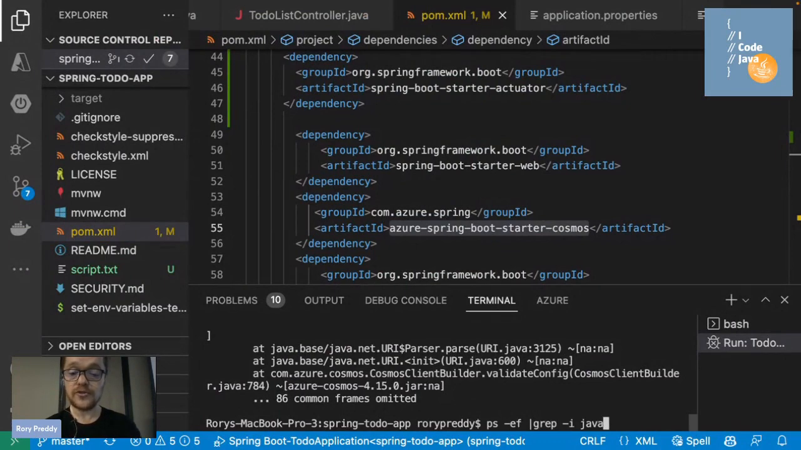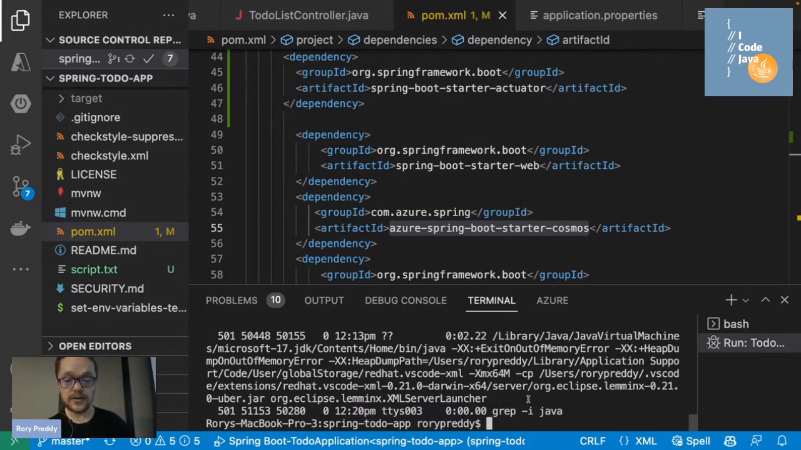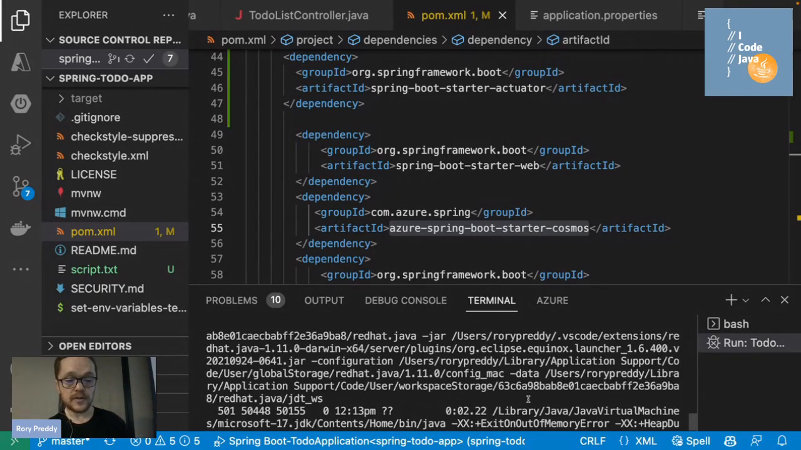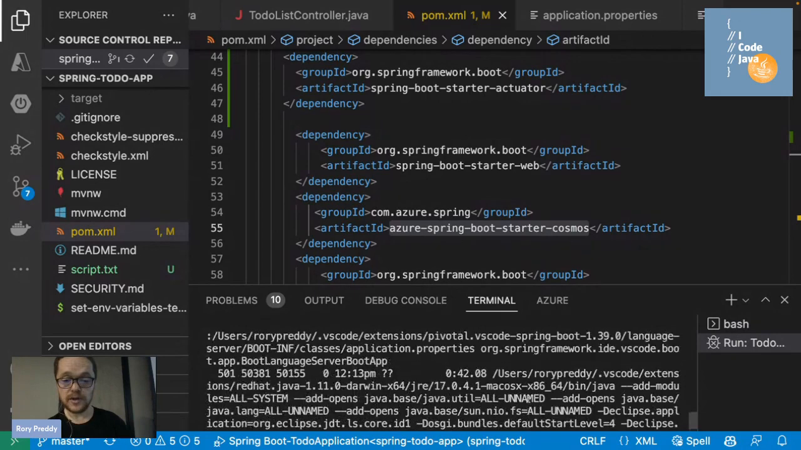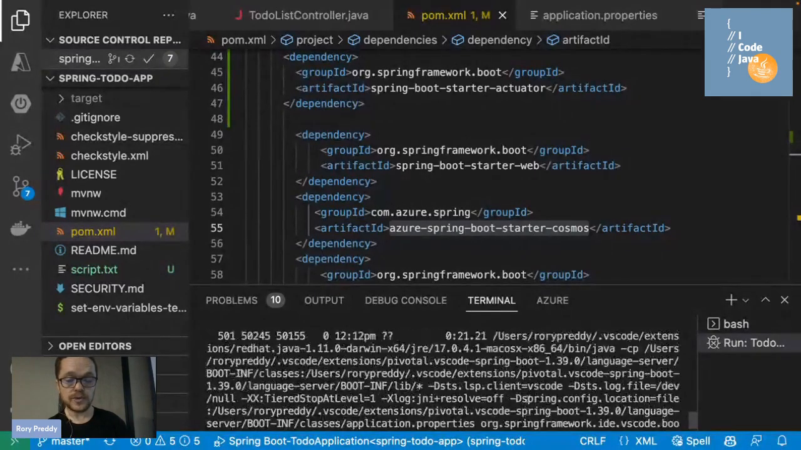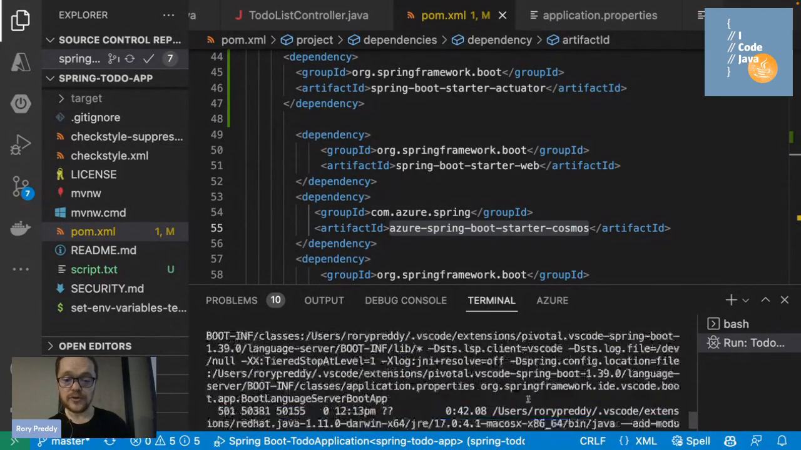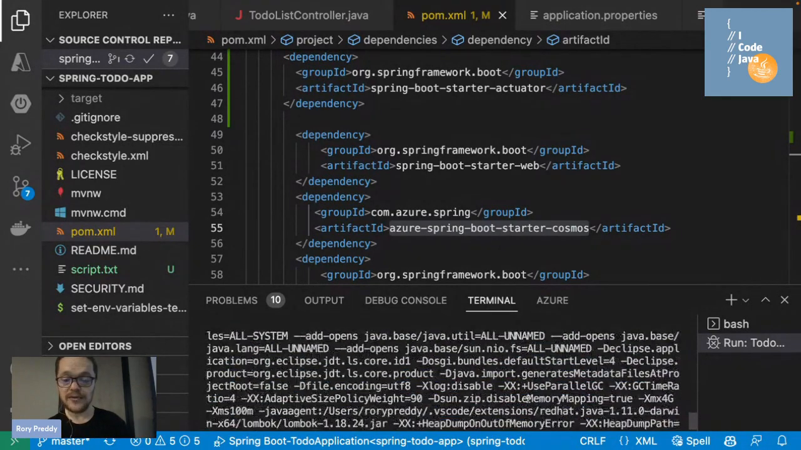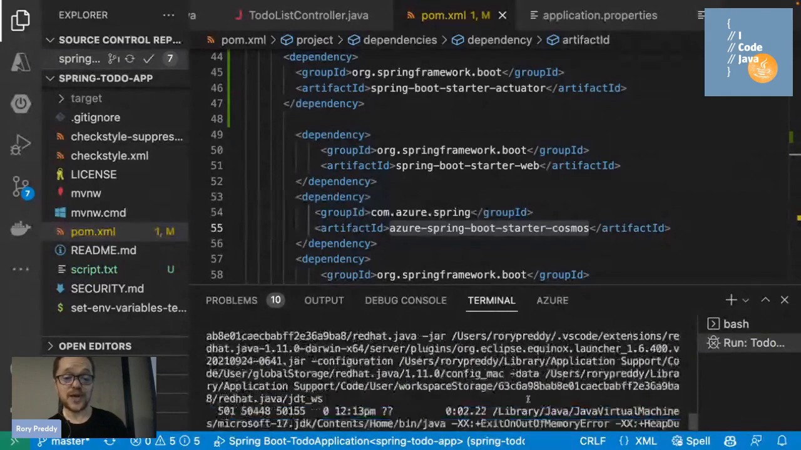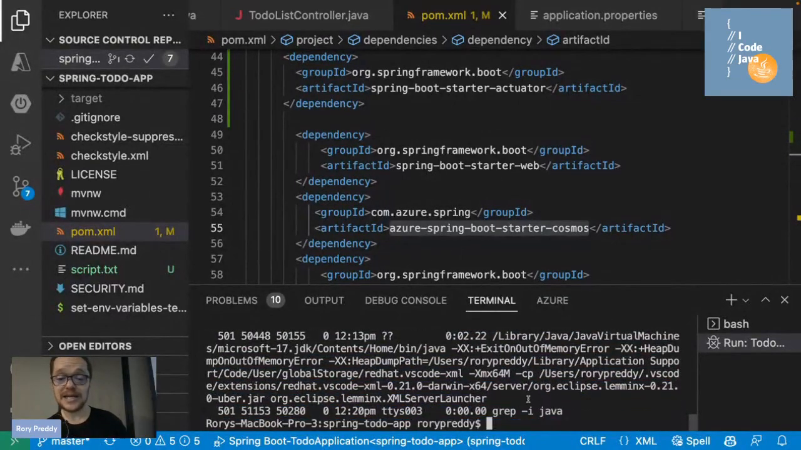I'm going to grep for Java. Make sure it's dead now again. And that's the language server. That is something else, the Boot language server. Let's try one more time. And we'll see if we can do that, just to give me a nice feeling that Microsoft pays to have my children fed.